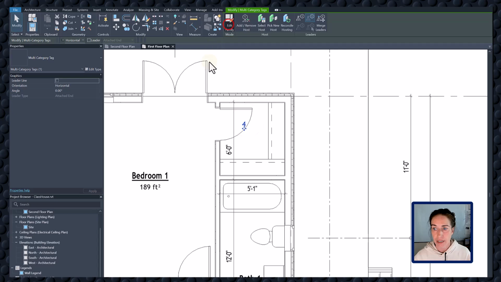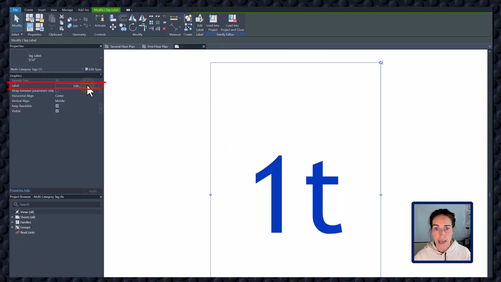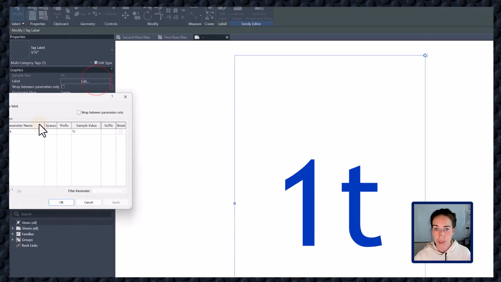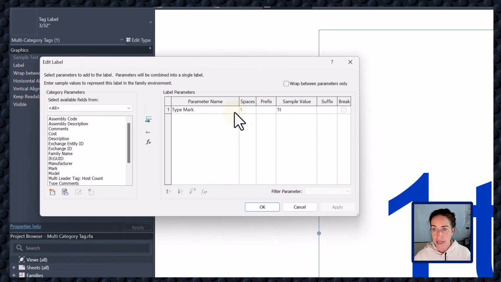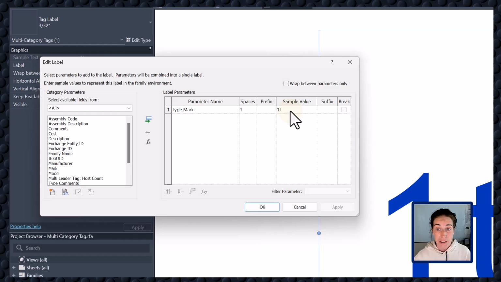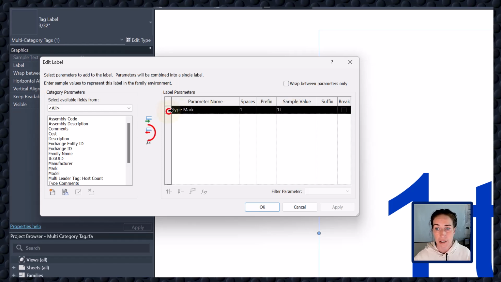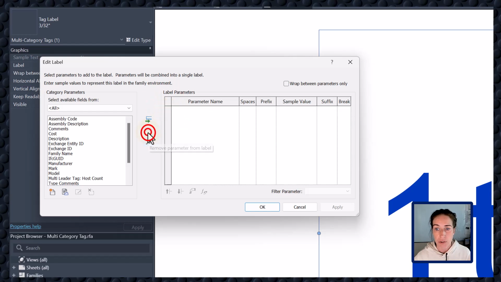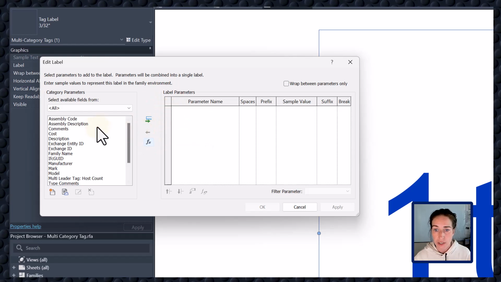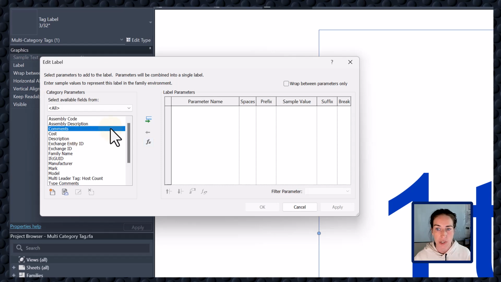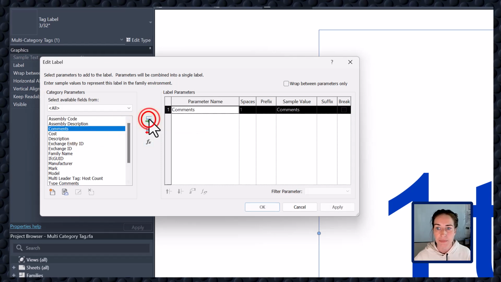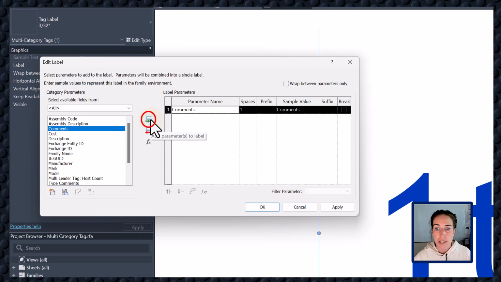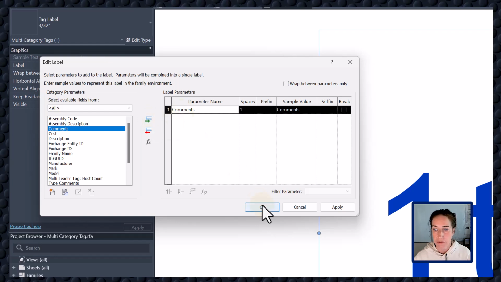I'll go Edit Family. If I go to Label and say Edit in the Properties panel, you can see my type mark and a sample value of 1T. For this particular instance, I don't want to see the type mark. That's a label we'll use later. So I'll select the row and move it off to the side. I'll search the category parameters, choose comments. That'll be more flexible. I'll click the green arrow to add the parameter to the label and say OK.